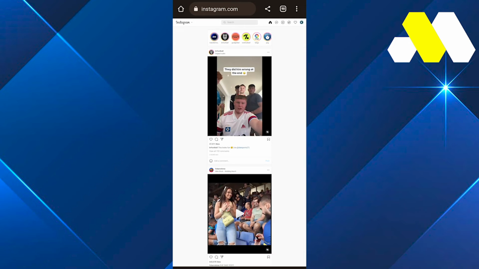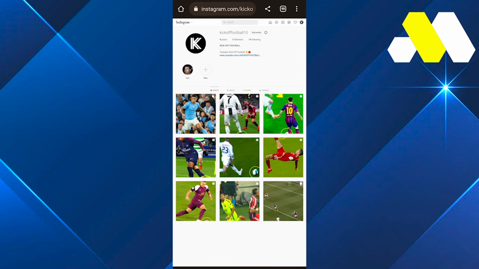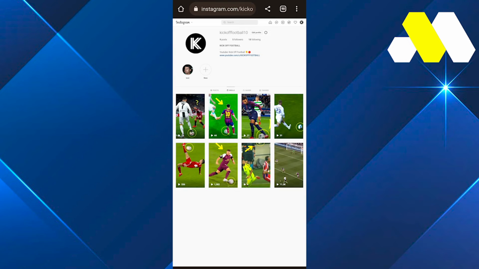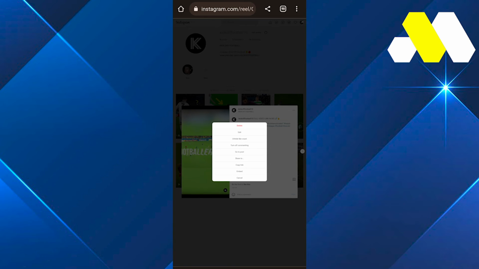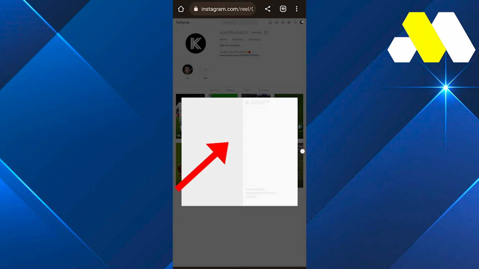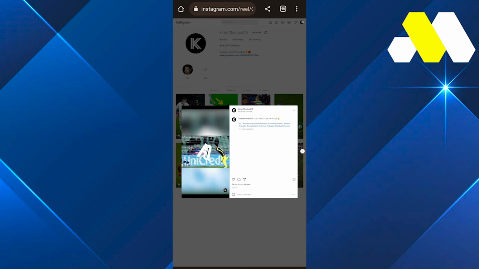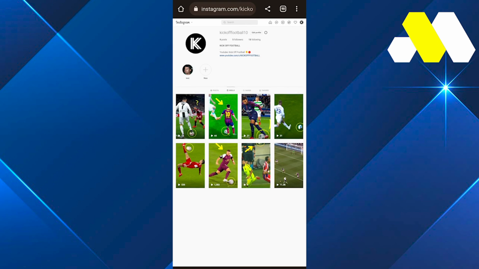Now what you need to do is to just tap on the profile icon again at the bottom right corner and then click on the Reels icon. Then just tap on the reel that you want and tap on the three dots at the top. And as you can see, it gives me the option to hide the likes count. So just click on it and the likes will be hidden from that Instagram reel. So yeah guys, that is basically how you can hide likes on your Instagram Reels.